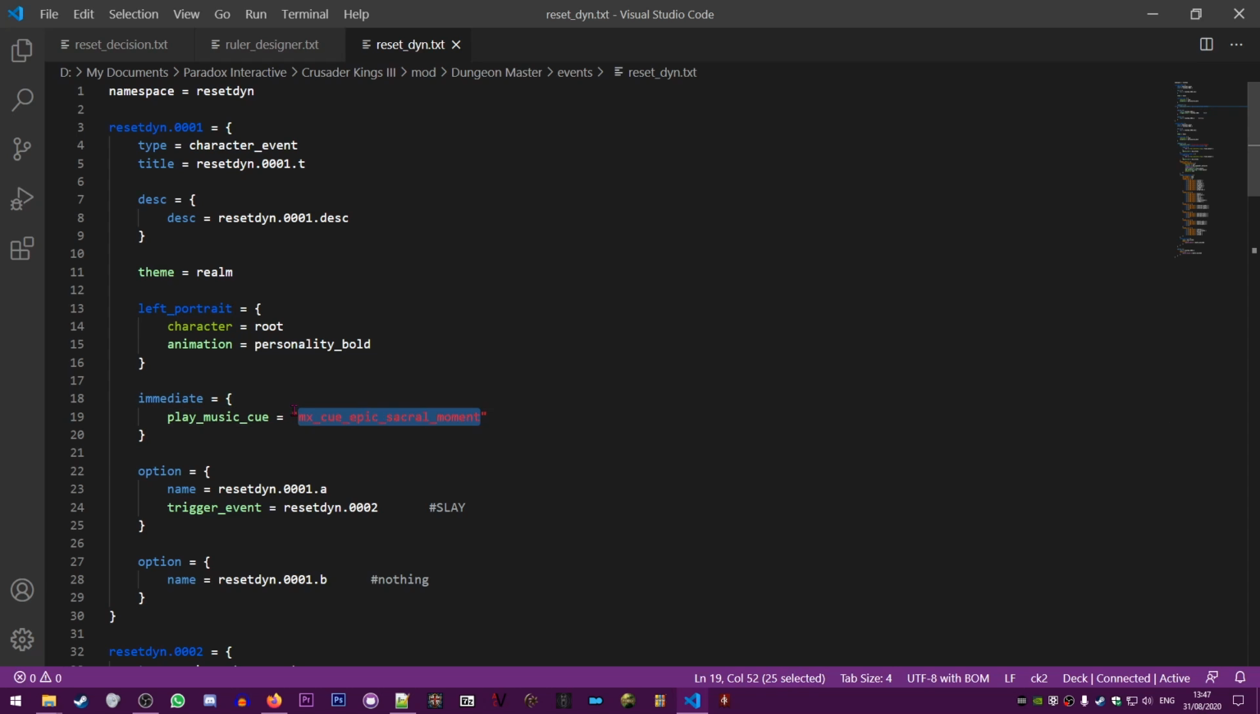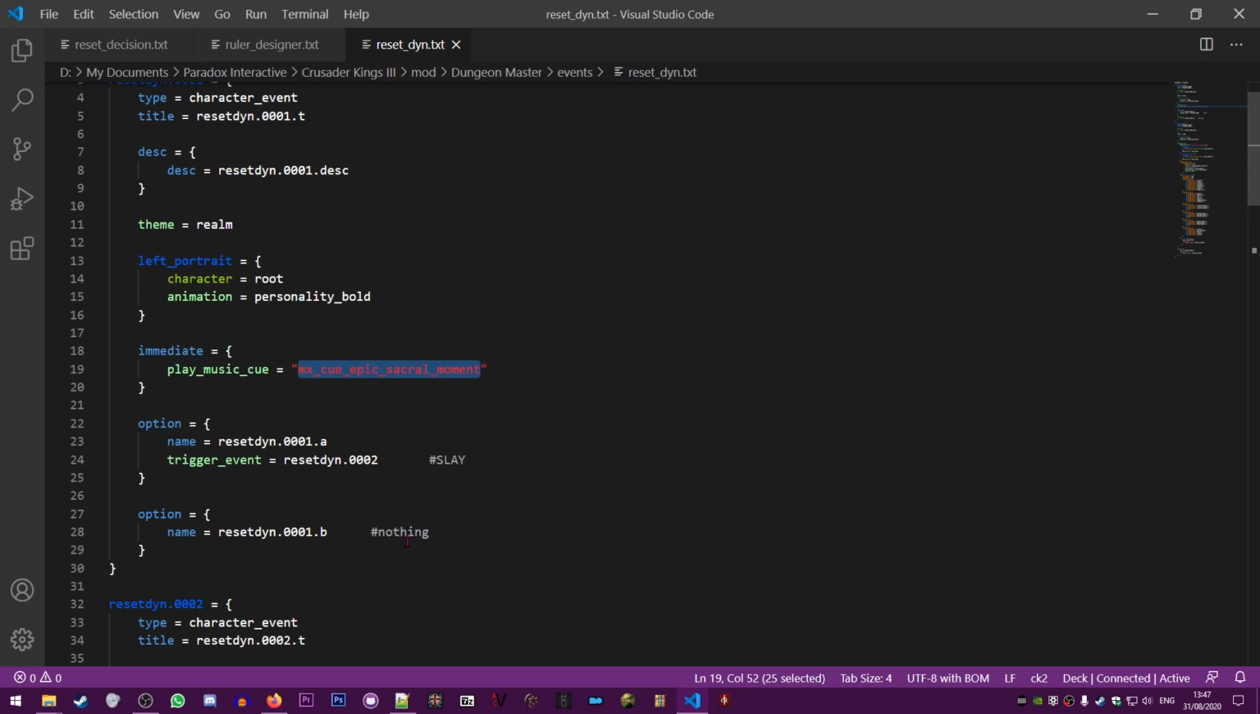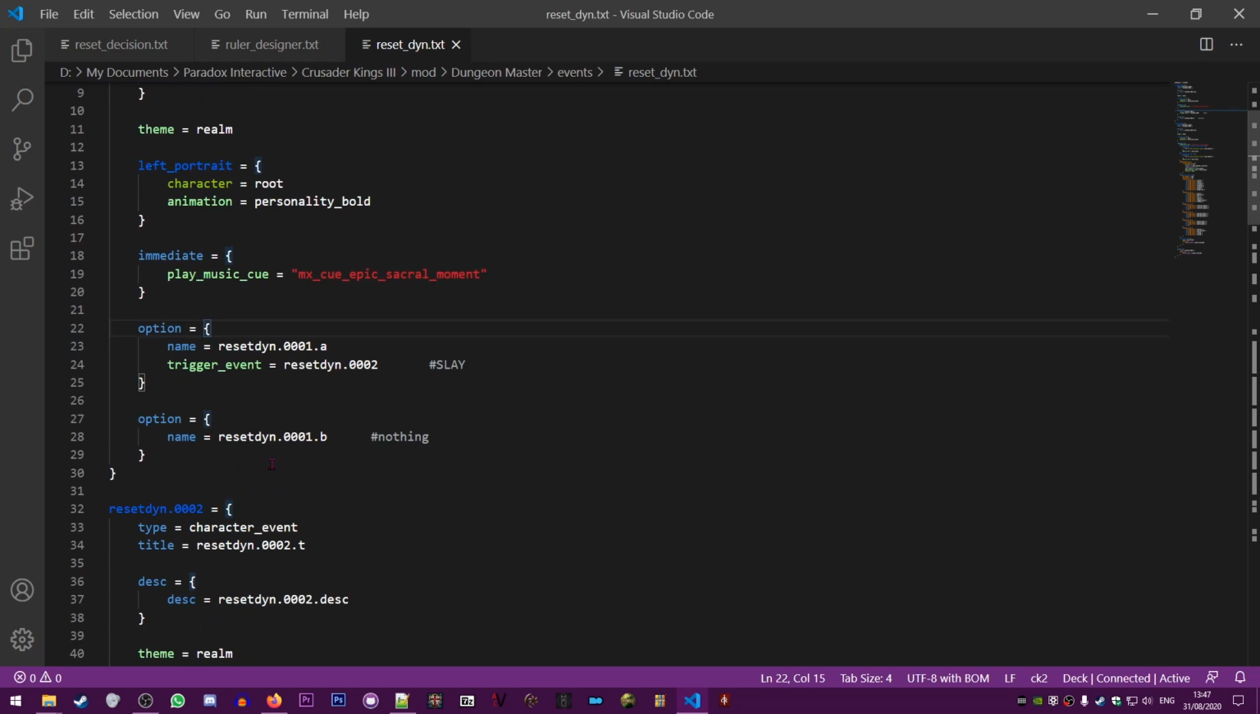This one is actually done quite frequently in CK3. This particular one is, I think, when you reform Rome. I just grabbed that one because I thought it would be epic. Literally. Options. Again, very straightforward. If you've done CK2 modding, this will look night and day. You just put an option. You put a name. In this case, option A. Option B. Option... What was this one?